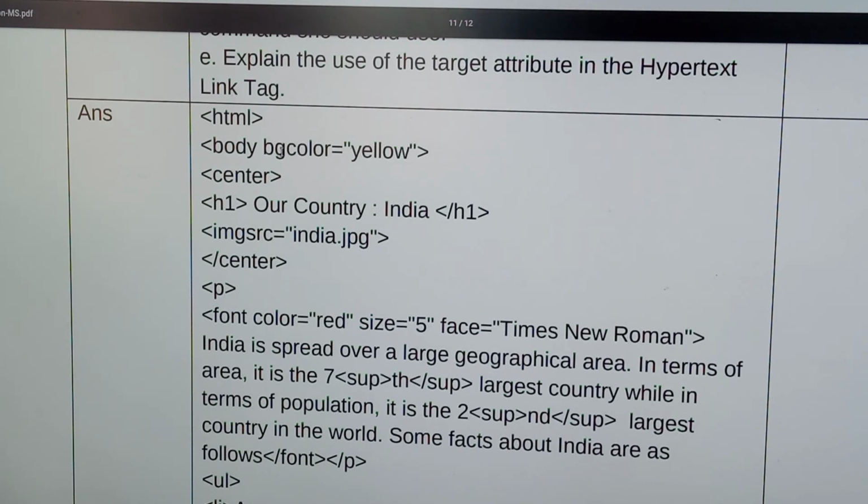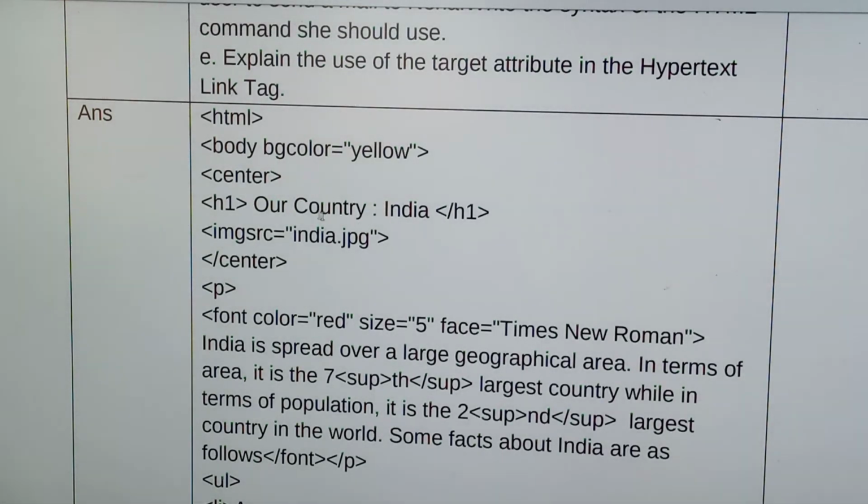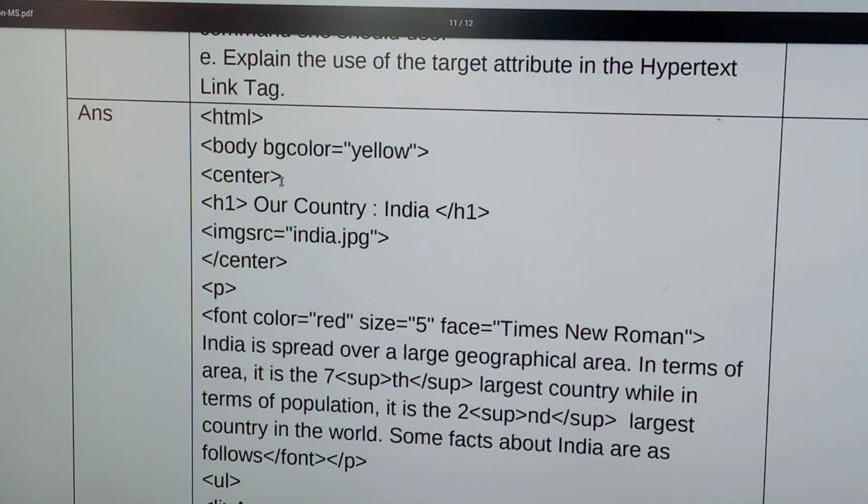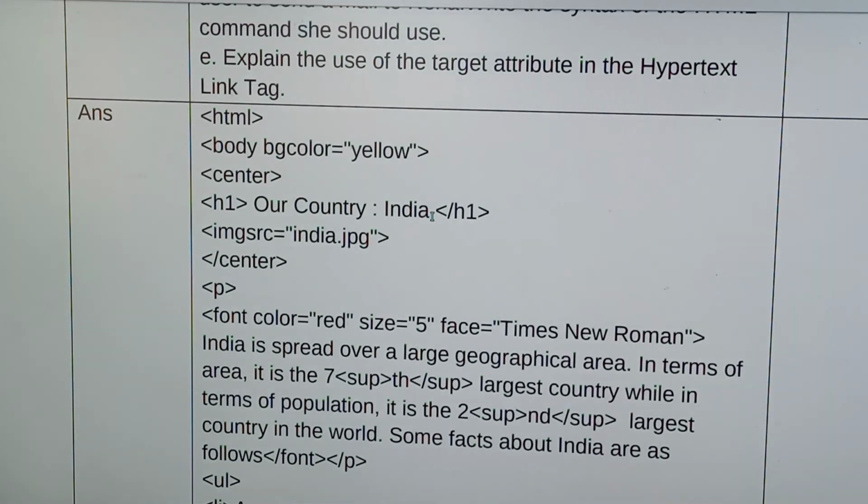The question is clearly written that in the BG color, meaning body background color, should be yellow. In this question you cannot use any type of CSS, because it is given that you can use HTML code only. So no need of any CSS code. Next, the image should be in the center of the page. We already studied the center tag, so first write the center tag, then write the heading "Our Country", which should be the first level of heading, between H1 and closing H1. Next, in between the center tags, you insert the image: img src equal to india.jpg.